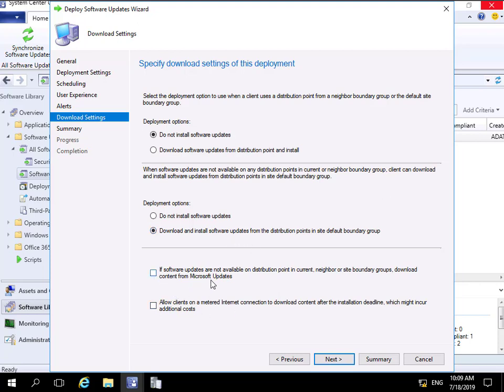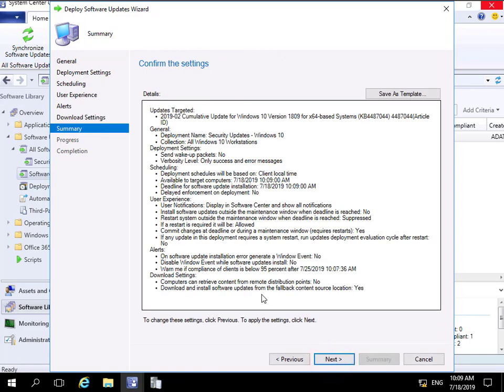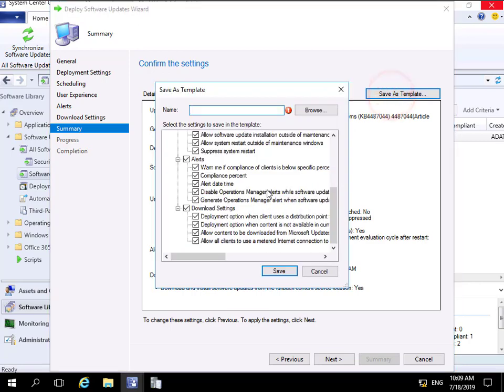Down here, if software updates are not available on a distribution point in current, neighbor or site boundary groups, download content from Microsoft Updates. Don't have internet connectivity, won't turn that on. I'm not really bothered about clients on a metered internet connection. Once we're happy with all of this, we'll select our Next button, and on our summary page we put in some information relating to a deployment. Now, one of the things we can do is save that off as a template with all the settings already in place.